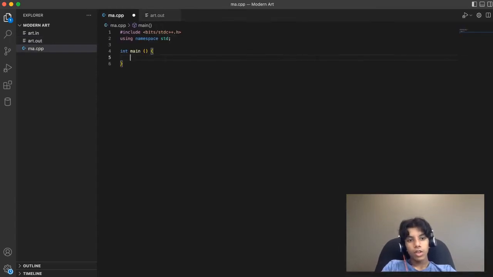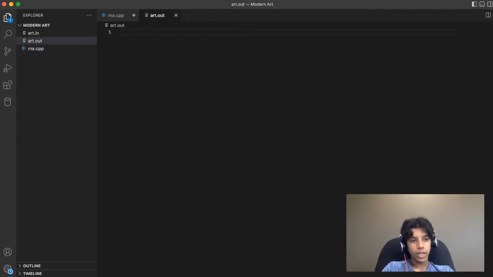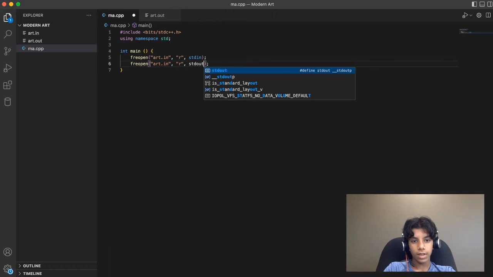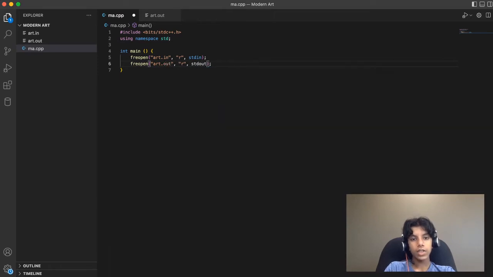Okay. So now the first thing we've got to do is read in our input file and output file. So I'm going to say, let's see here, freopen, and then art.in for reading. And then the file is going to be stdin, so we can read it using standard input. And we're going to copy this, and we're going to use out instead of that, and we're going to make this a write. Boom. Now I've got that.